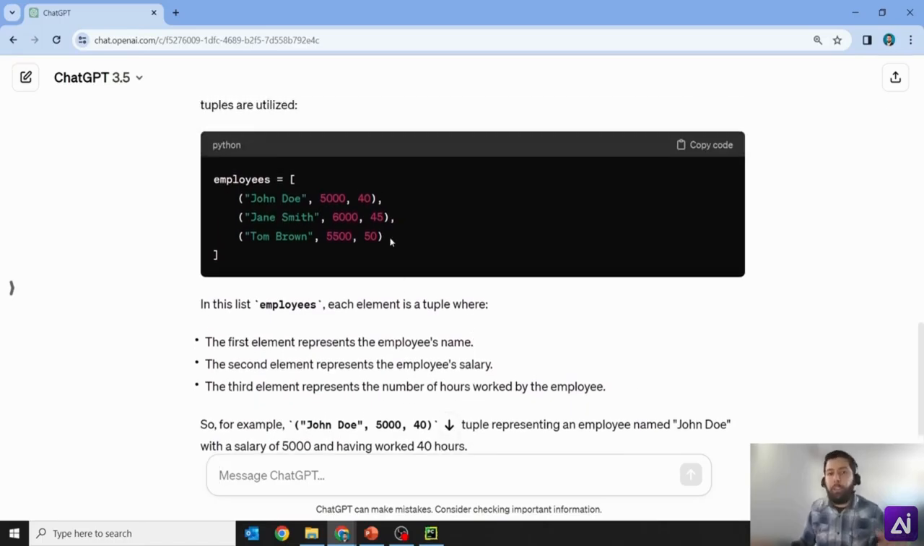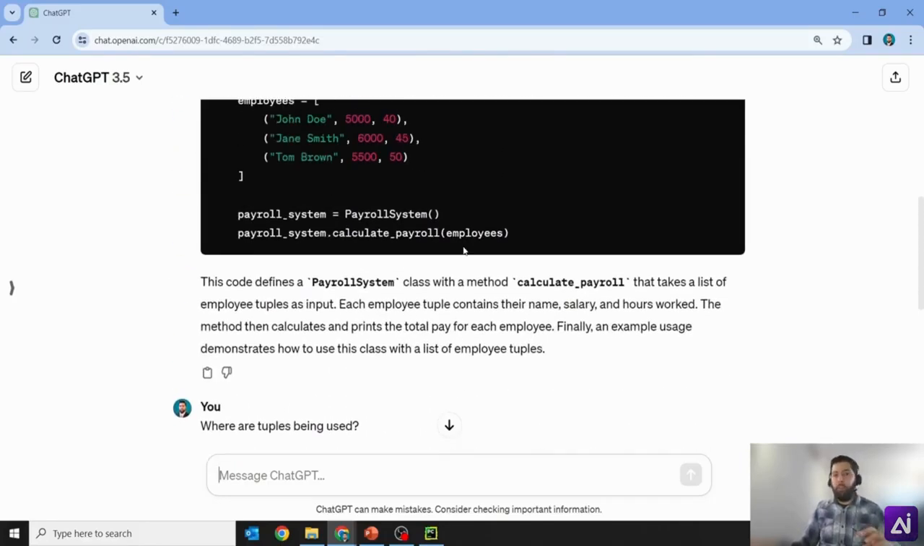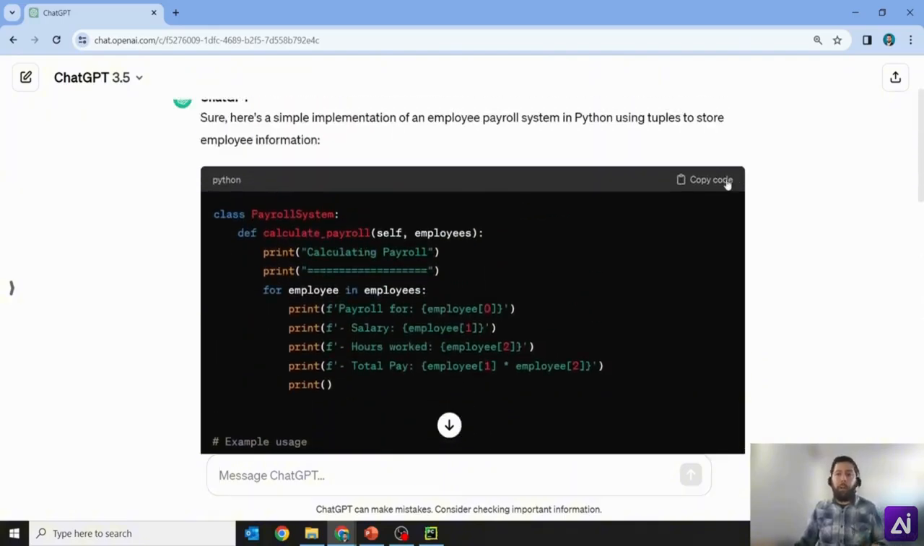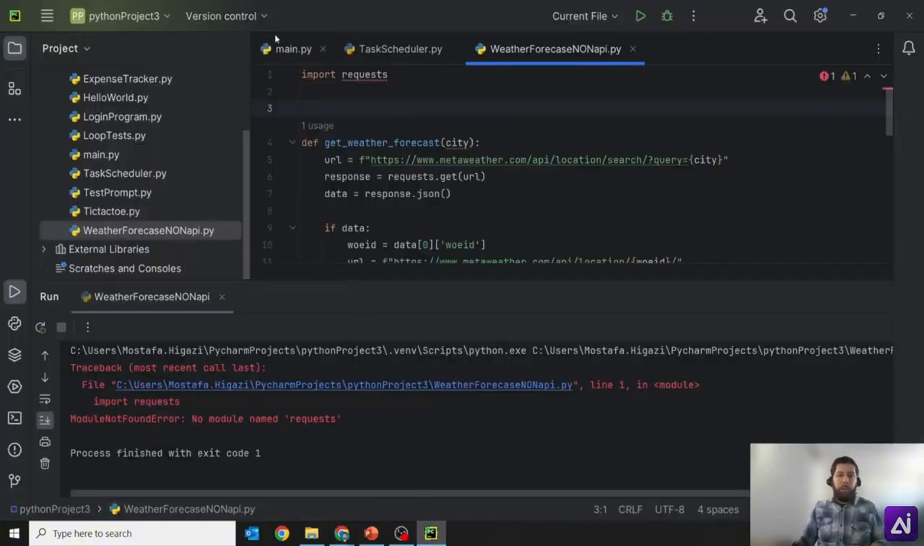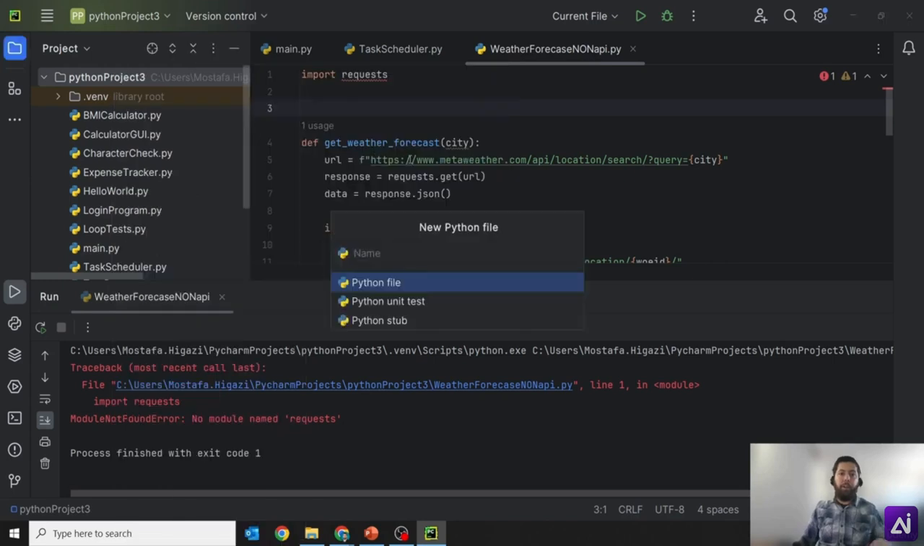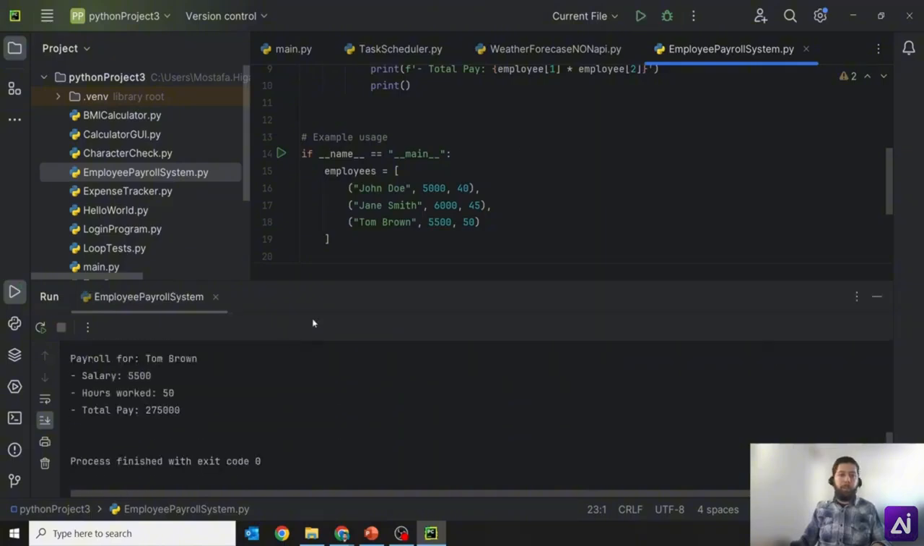And these are information that, again, are immutable. They're not meant to be changed, okay? And they get stored in a database securely. So we can actually copy this if you want and try it out. So we're going to go here and let's try to play around a little bit and click on Python file and call this employee payroll system. Enter that in and essentially run this code.